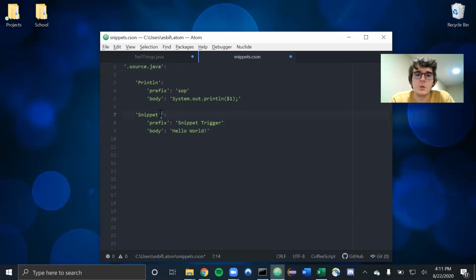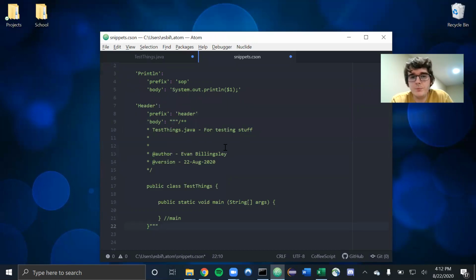So the name for this one, since it's our header, I'm just going to type in header. The trigger, prefix, I'm just going to also say header. Easy. And for our body, this is where things are going to be a little different. We're working with a bunch of different lines here. So we're going to use 3 double quotes on each side of our code there.